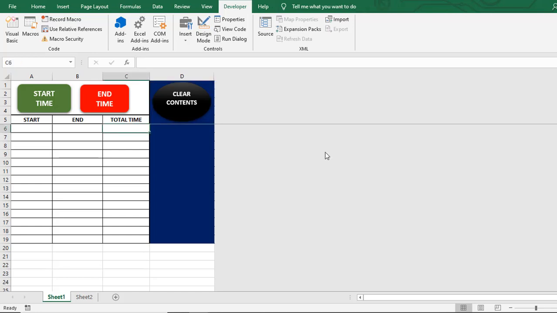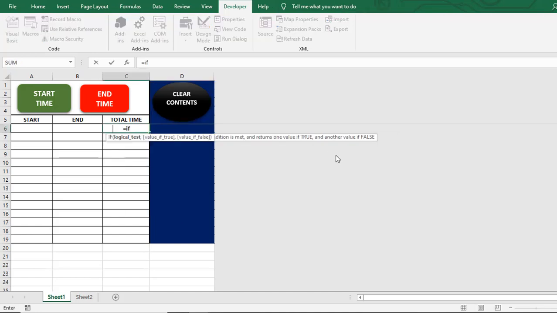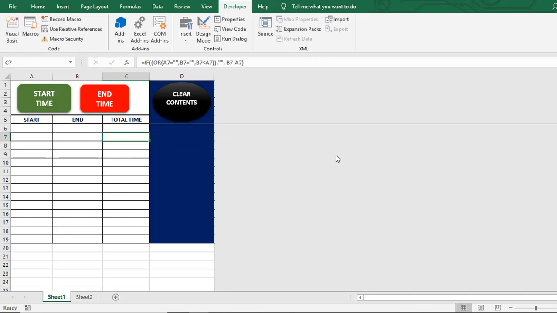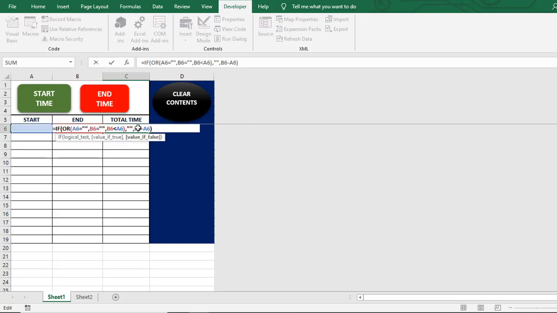Now in this total time we'll write a small formula: =IF(OR(A6="", B6="", B6<A6), "", B6-A6). Look at that, just a small formula here. If A6 is blank, or B6 is blank, or B6 is less than A6, then we'll get nothing. Otherwise it will do B6 minus A6, that is end time minus start time.